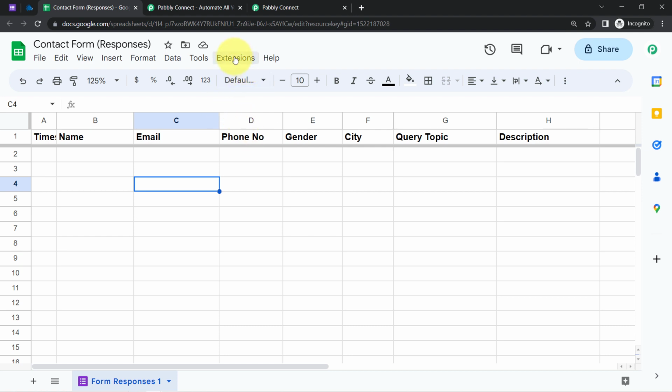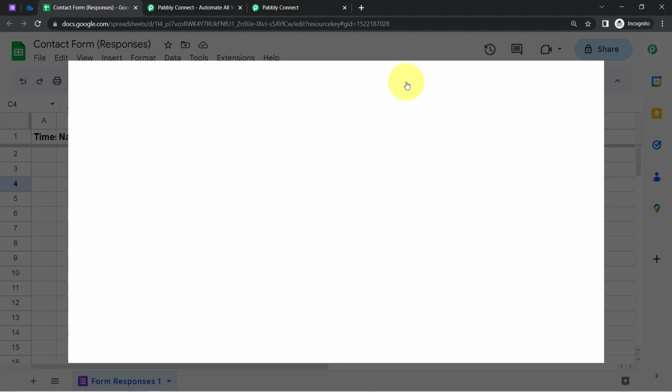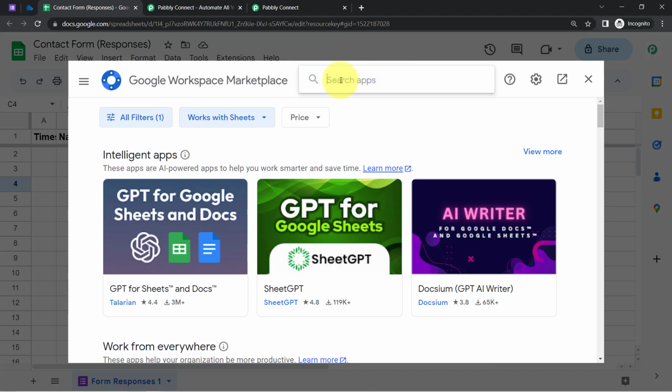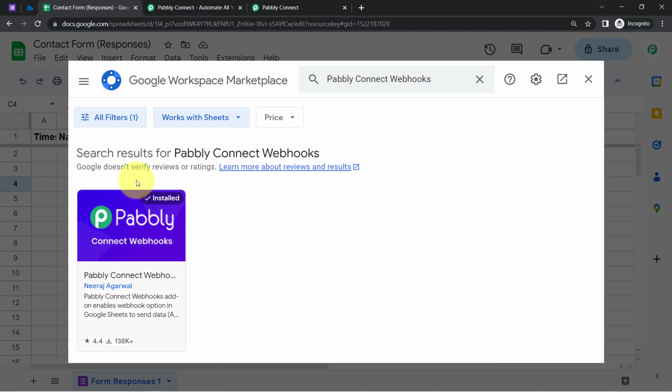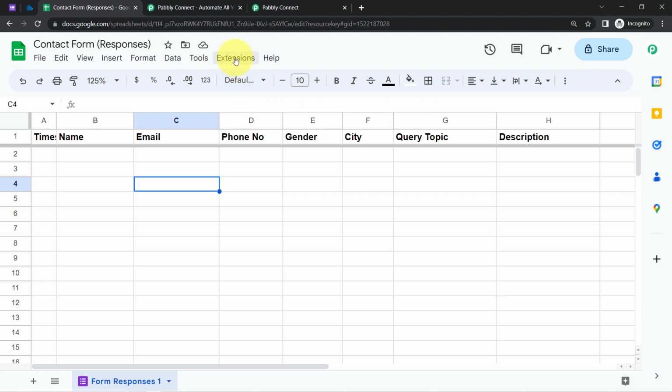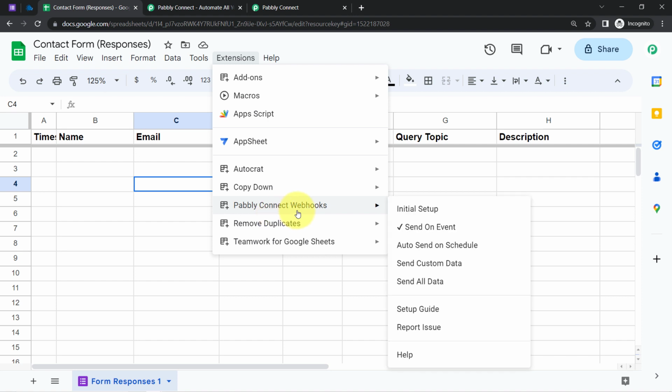Now once you open your spreadsheet, simply click on extensions, click on add-ons, click on get add-ons, and here search for the Pabbly Connect webhooks add-on. Let me do the same, that is Pabbly Connect webhooks add-on. Firstly you will always have to install this add-on. In my account it is already installed, so I am going to close it directly. Once you install this add-on, you can open it from here.